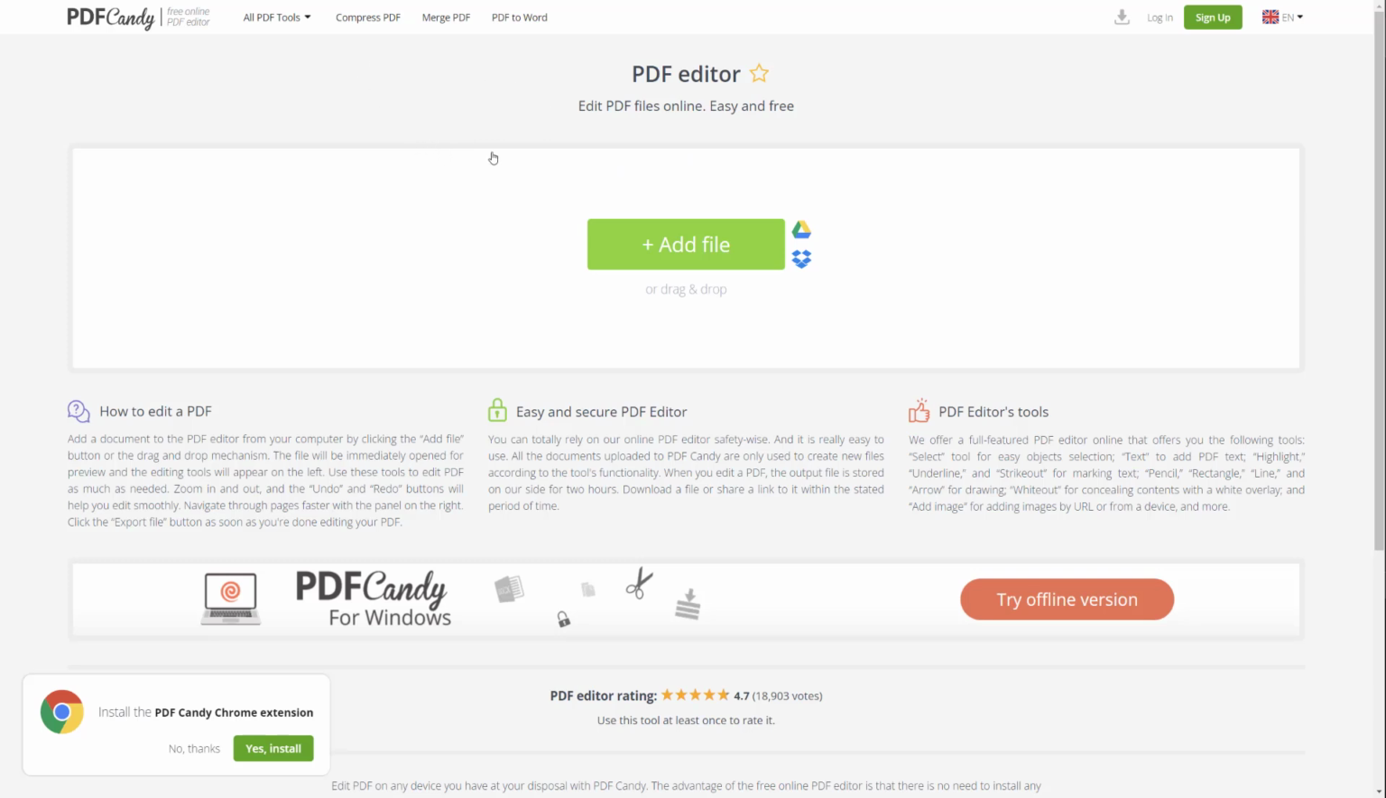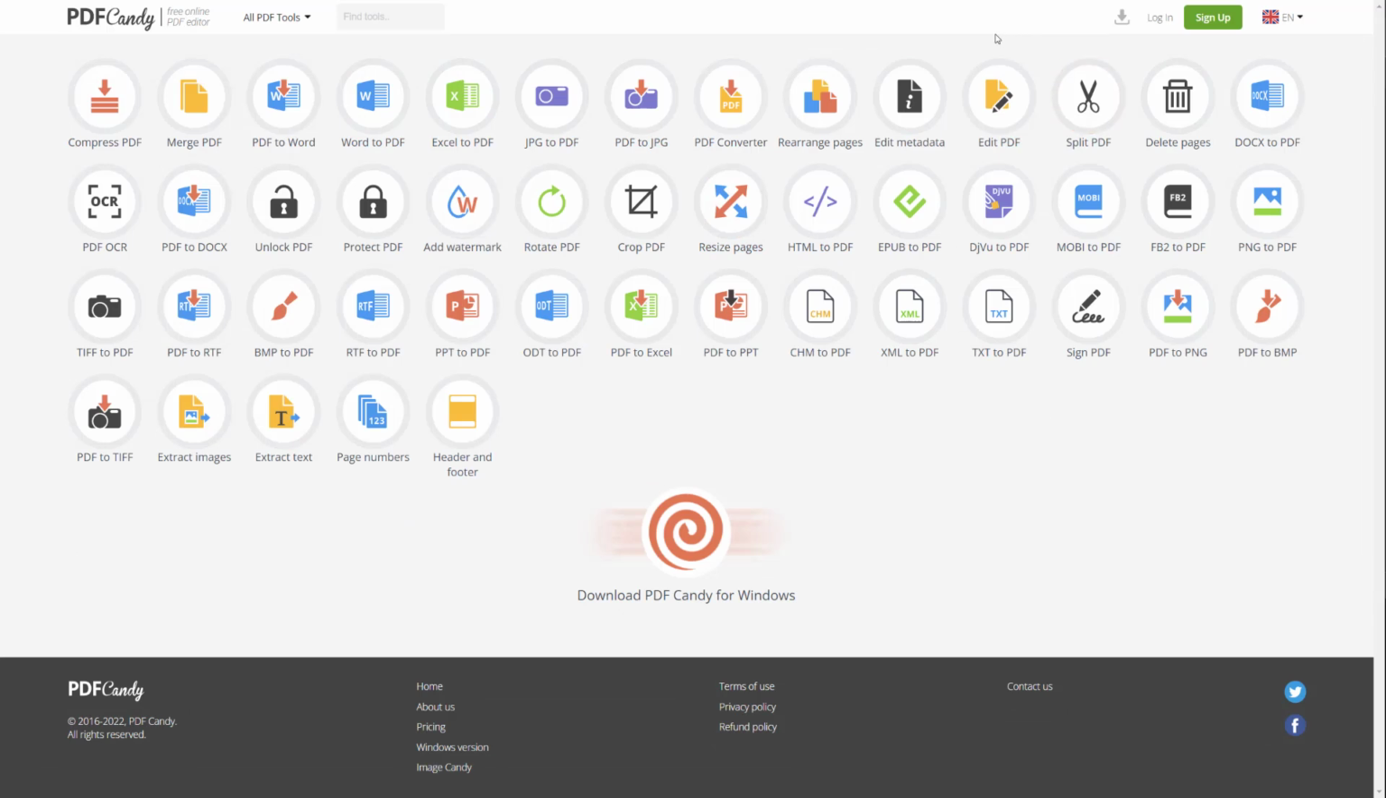So PDF Candy is an online editor. Let's go to the home page. Over here you can basically do anything you want for a PDF. Convert a PDF from one place to another, edit a PDF, sign a PDF, split it, add pages, or whatever you want. All these conversions, like PDF to doc, PDF to Word, Word to PDF, Excel to PDF. All these conversions you can do with this tool.